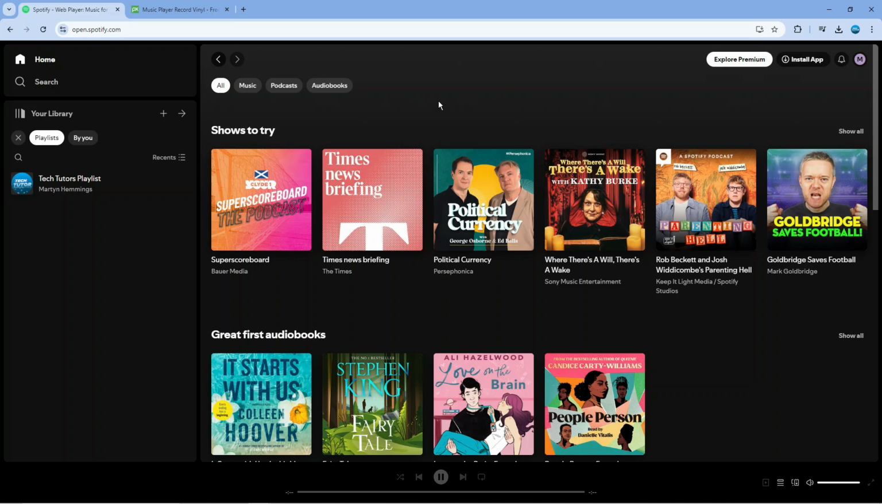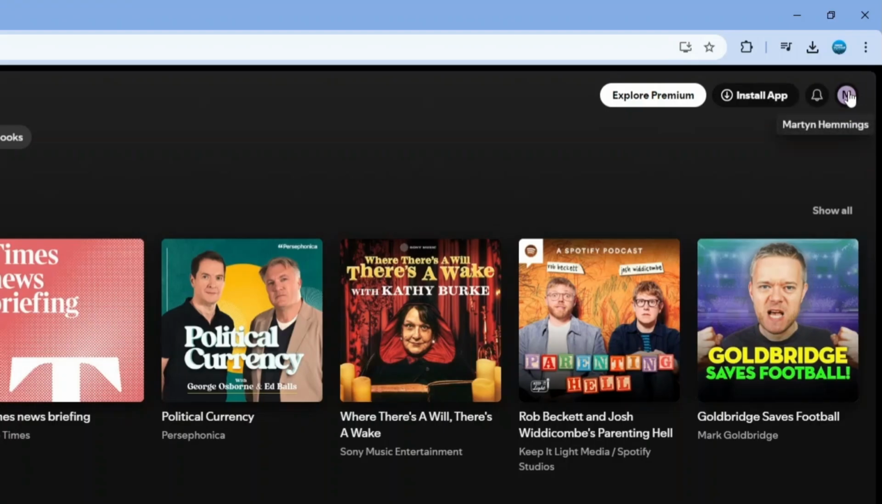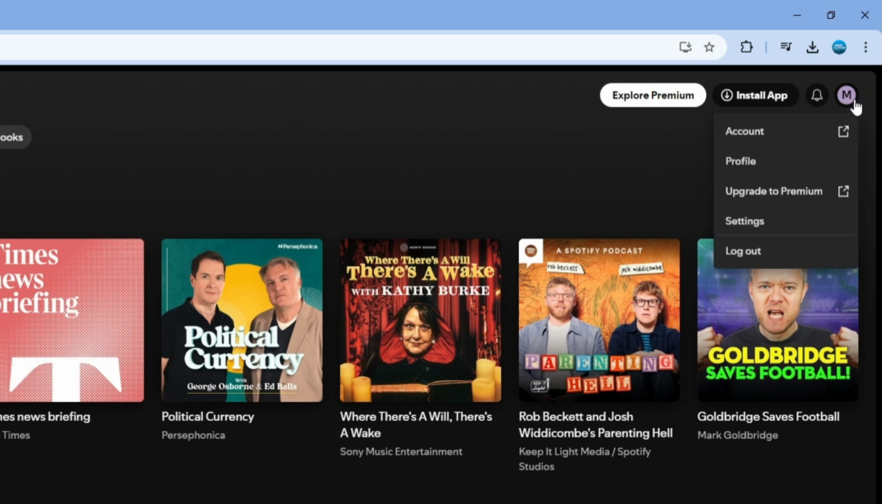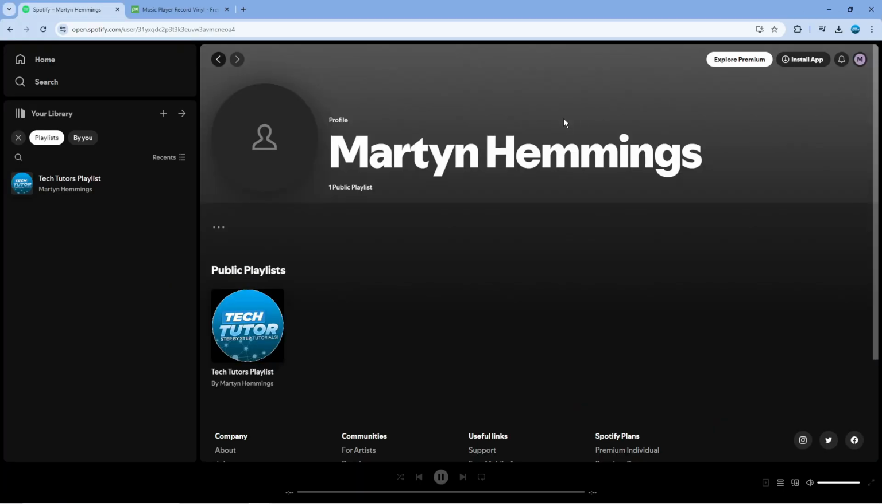So once you've come across Spotify and logged into your account, what you're going to want to do is come up to the top right hand corner and click onto your profile icon just up here. On this menu that comes up, you just want to come down and click onto profile. And this way you can come to actually change your profile picture.